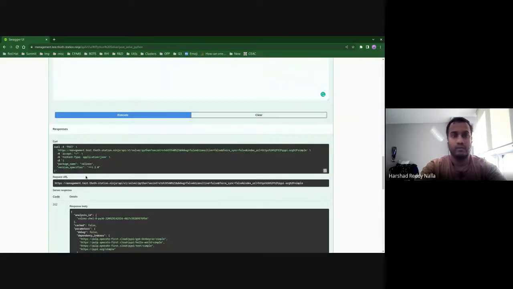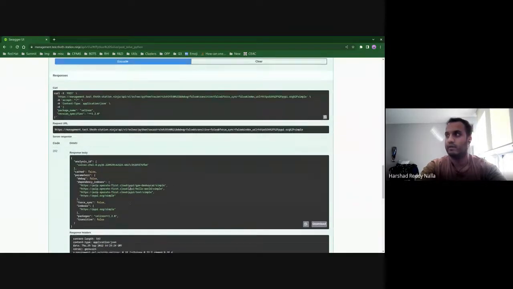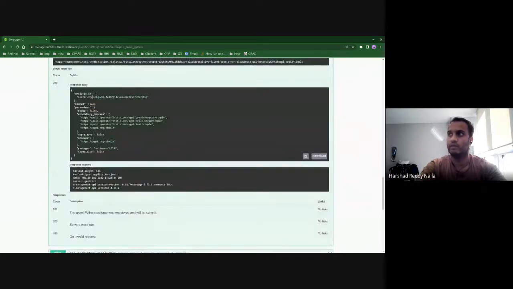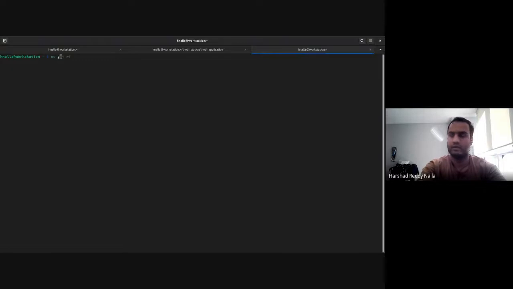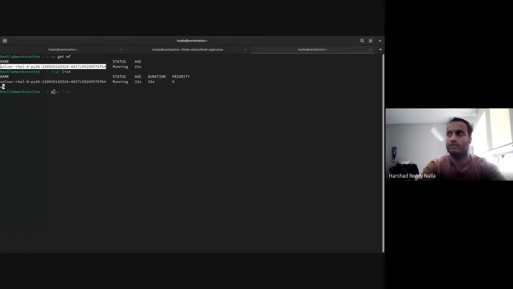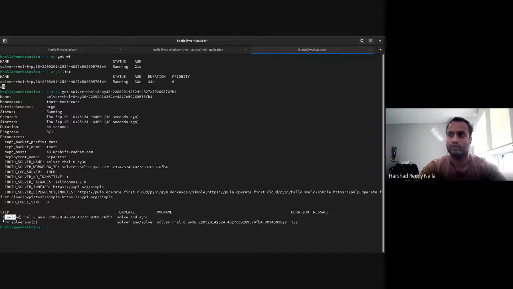So I scheduled one, and it shows the solver ID. Once you have this, you can also check here by doing this. It should have a workflow running. So normally, how do you see if it's executing or not? There is a CLI from Argo, which you can install. It's called Argo. And also, you can list workflows with Argo list. It will show the same thing. Then you can do Argo get and that solver ID. It will show you what are the workflows inside it.